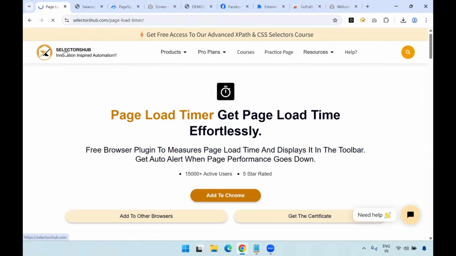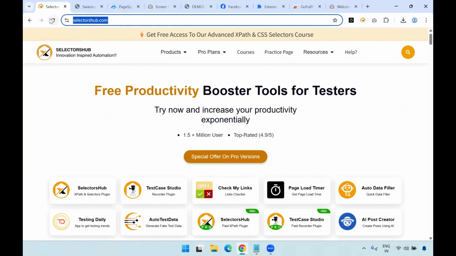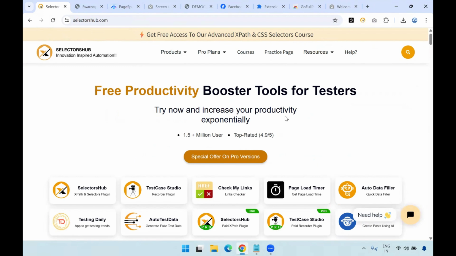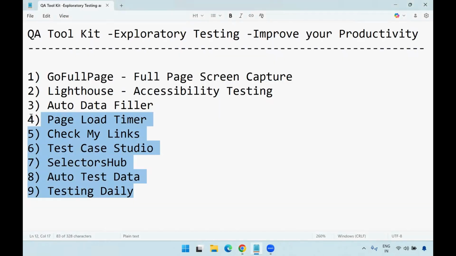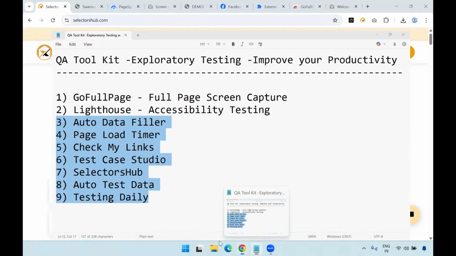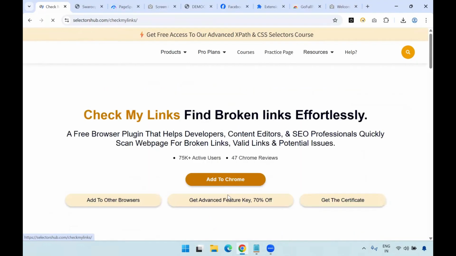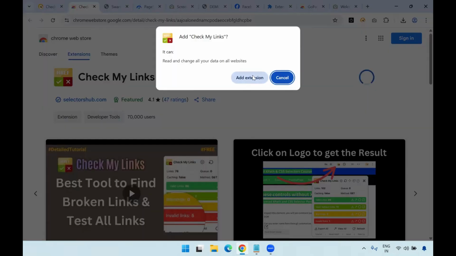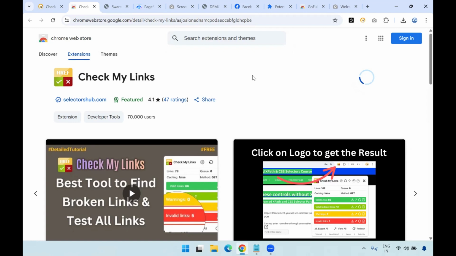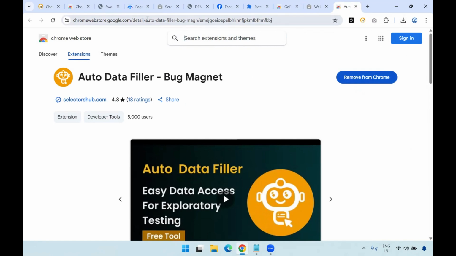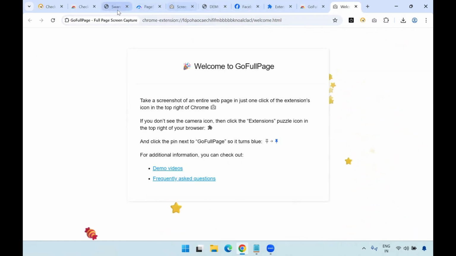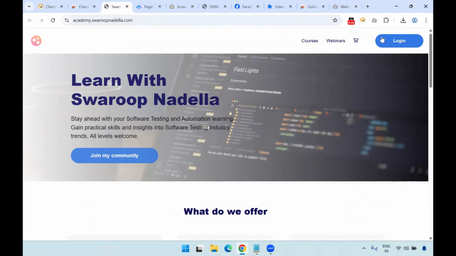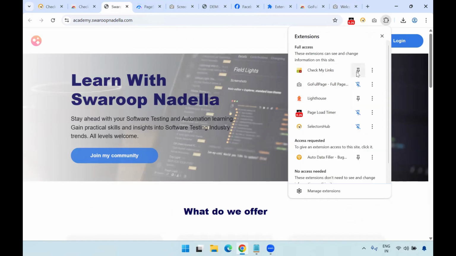So let's go back to the Selectors Hub homepage. selectorshub.com is the website where all these productivity tools are hosted. So these 7 tools are provided by the Selectors Hub team. So check my links. If you click on check my links and add to Chrome, this is not added in my browser already. I am just clicking on add to Chrome and add extension. So now it got added and let's close this and let me go back to my academy website and go to the extensions and pin this check my links.